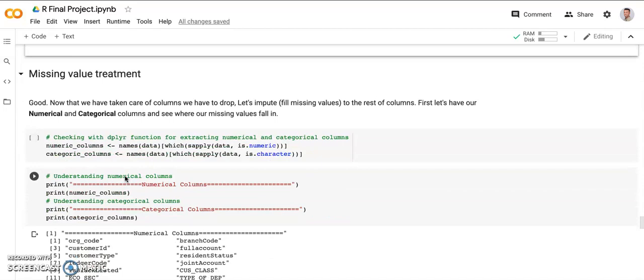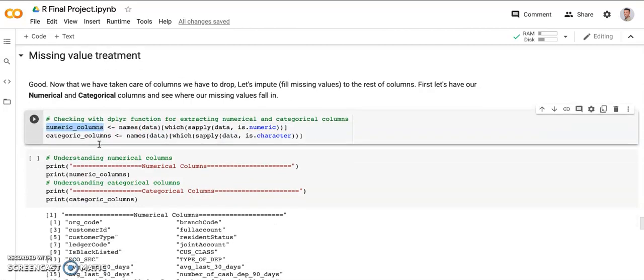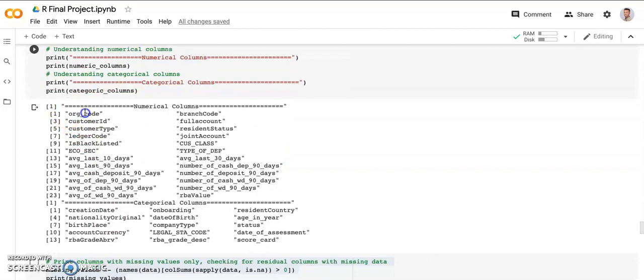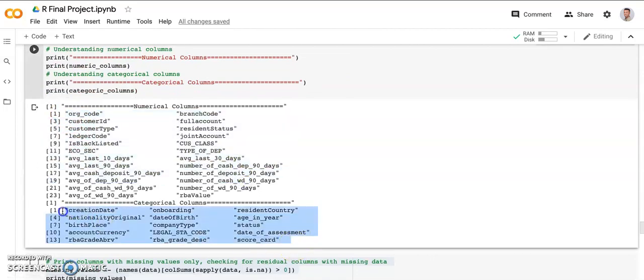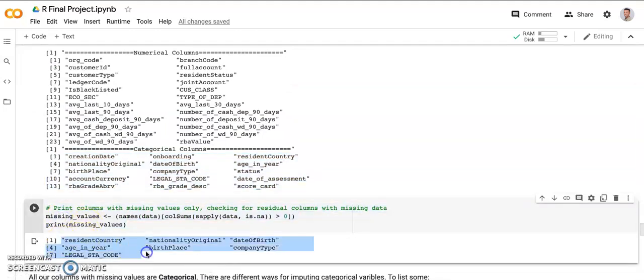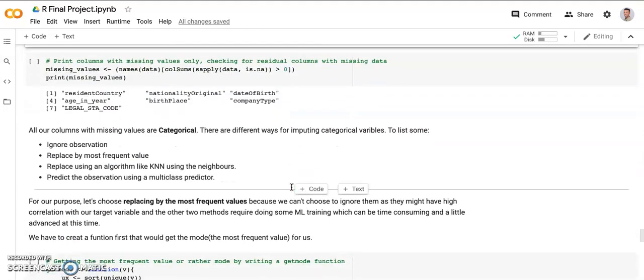We have to take care of our missing entries next, and in order to do that, we have separated our numeric columns and categorical columns into values you can see here. We have the numerical columns here and the categorical columns here. To see our list of missing values, we have displayed them here, which makes it obvious that most of our missing values are in categorical columns.